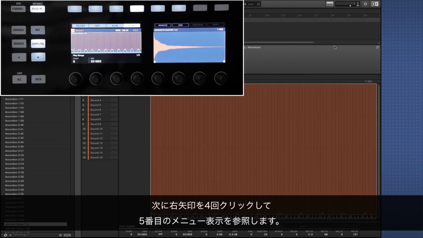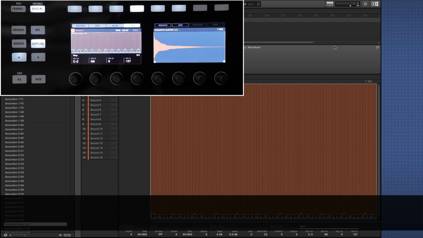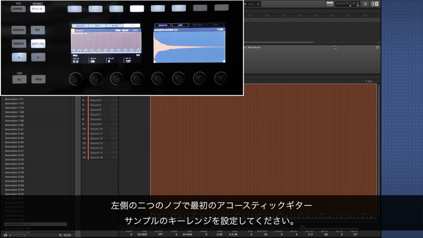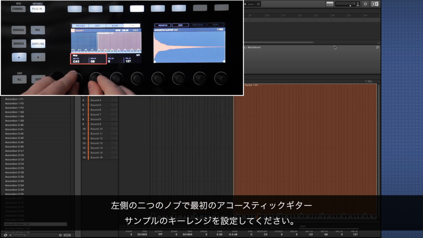Now we'll browse to the fifth menu screen by clicking the right arrow 4 times. This is the screen that lets you load samples to different zones with varying key and velocity ranges. Set the first acoustic guitar sample's key range with the first two knobs.